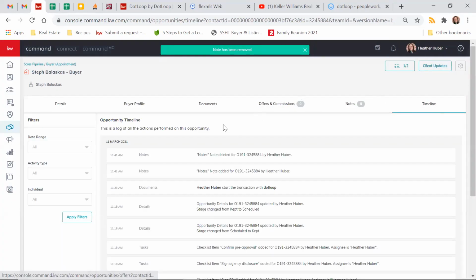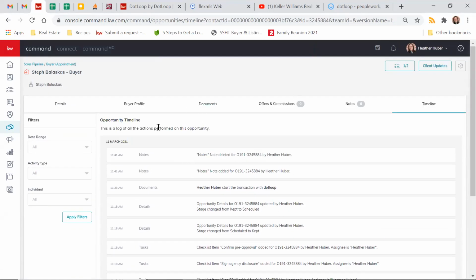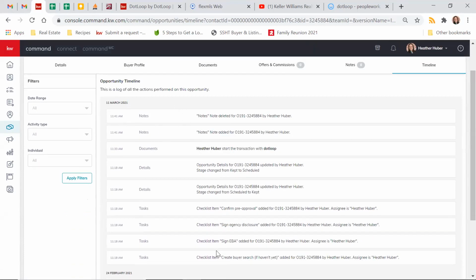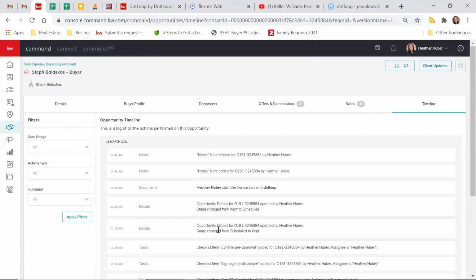And then timeline. So this is everything that you've done with this particular transaction. You'll notice today is the 11th. I've done a lot of stuff, just checking things, unchecking things, starting a dot loop transaction. I checked some things off earlier. So if you just want to see what you did and when, you can do that there.